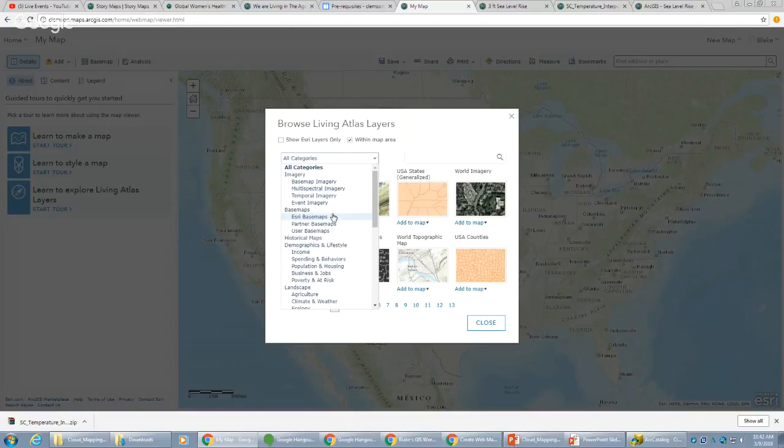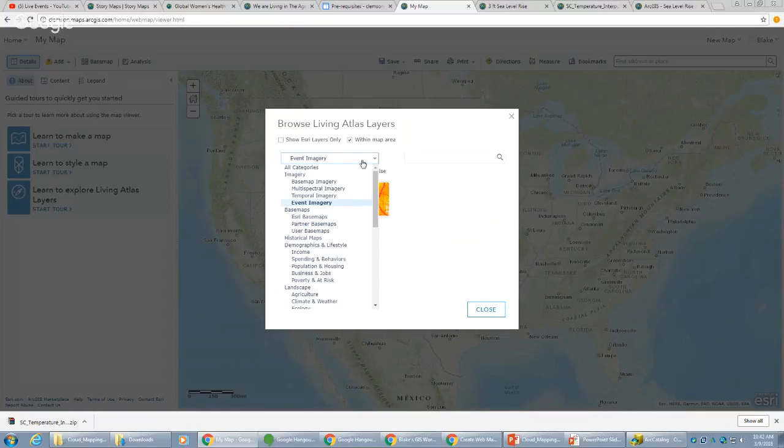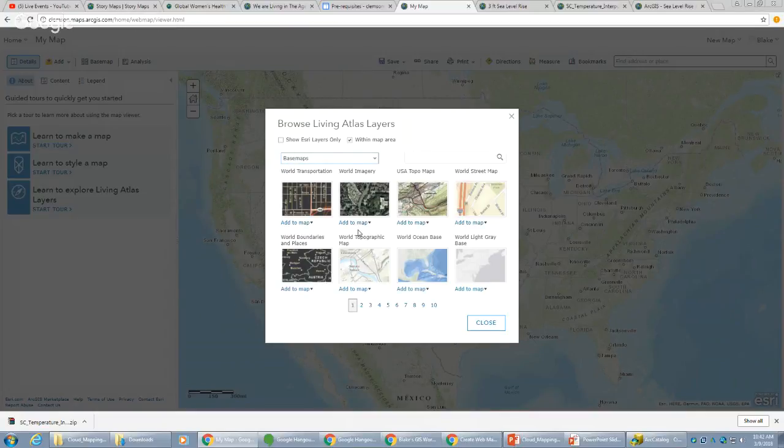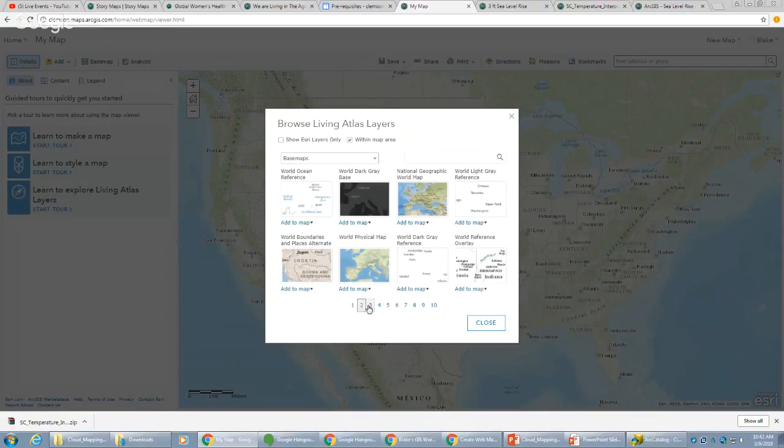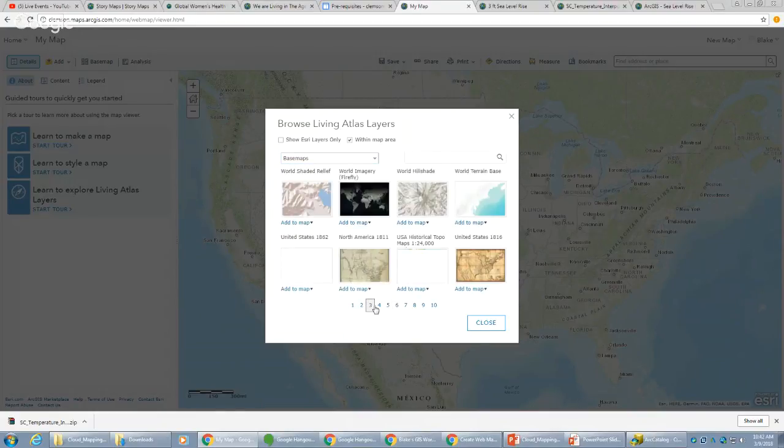If I go to my base maps, not event imagery, but base maps, and I go through these pages, I'll see a lot of the ones I'm already familiar with, but the further I dig, the more cool stuff I can find. For instance, this world hillshade, that one's really neat.